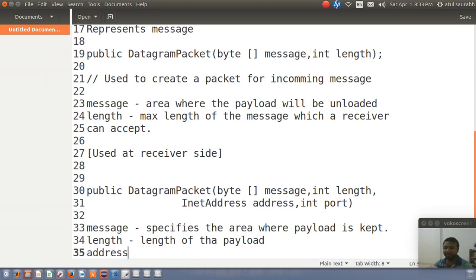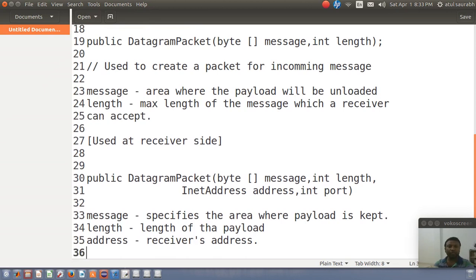The address basically specifies the client or the receiver address. So which one is the receiver? Who will receive the message? Who will receive the packet? That is specified here. Now the last parameter, the port, is actually the receiver port. Through that port only the receiver will accept the message or the packet. So let's work on this.